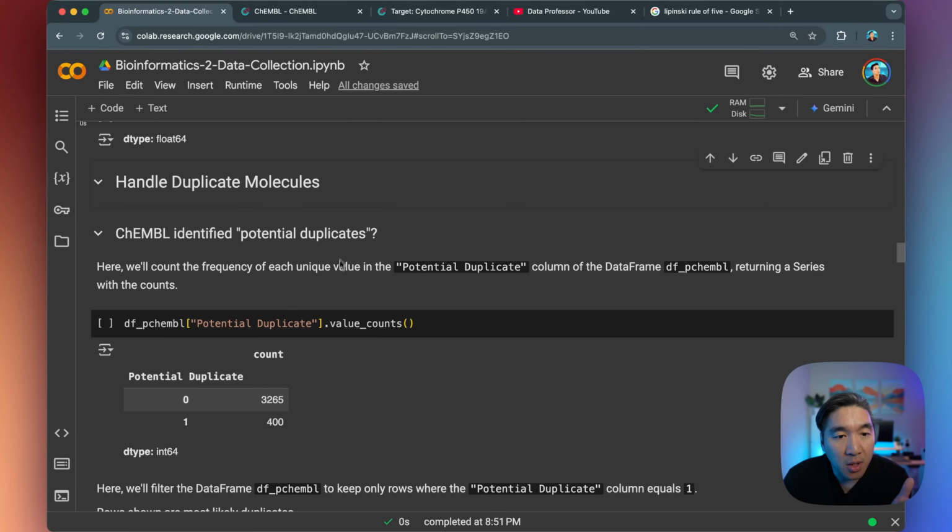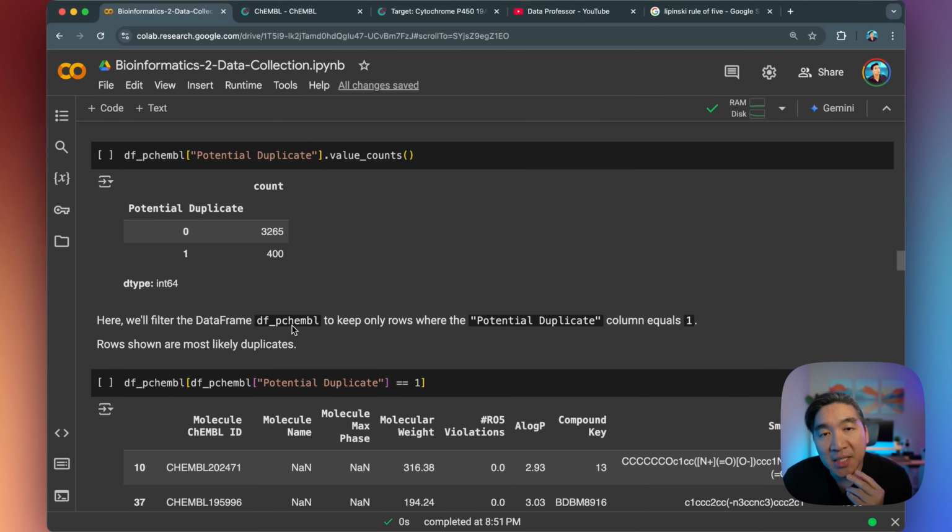So what we're going to do is remove the duplicates. For your convenience, ChEMBL provides a column called potential duplicates. Although it is convenient to use, I'm not really sure whether that's a good idea, because it's always nice to double check, or at least perform it in a more stringent way, to make sure that duplicates are actually removed. From here, we're going to see that ChEMBL identified 400 to be duplicates and 3265 to be unique molecules. So keep that in mind as we proceed to analyzing the data on our own.